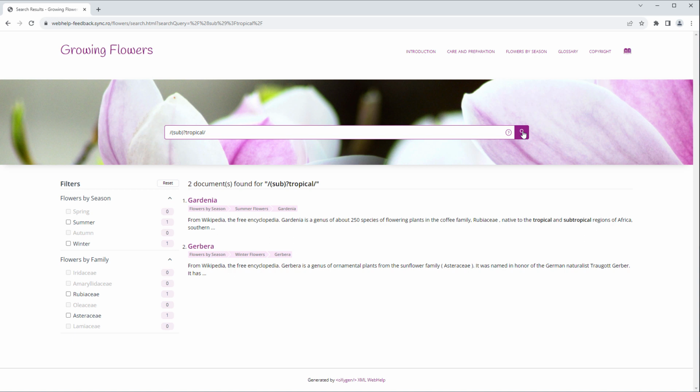That concludes this tutorial about using content labeling and advanced search queries in WebHelp Responsive Output after configuring it to use the Oxygen Feedback search engine.